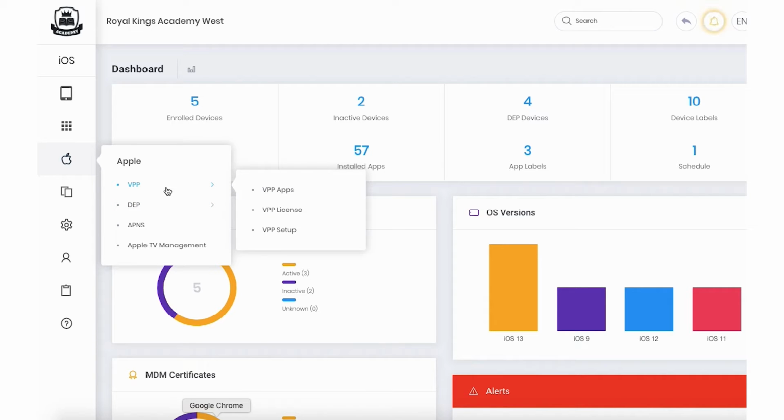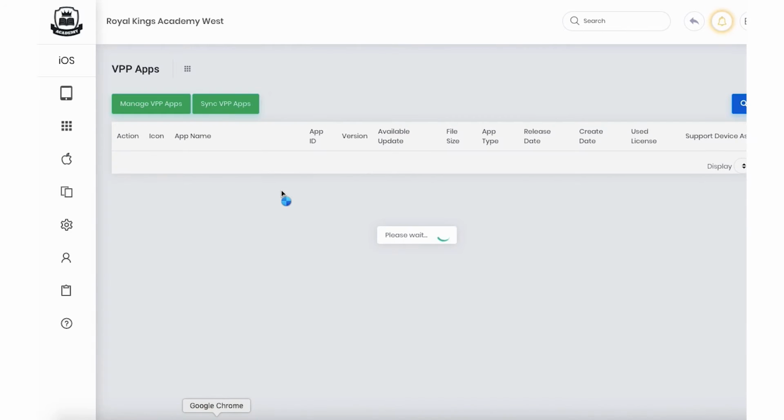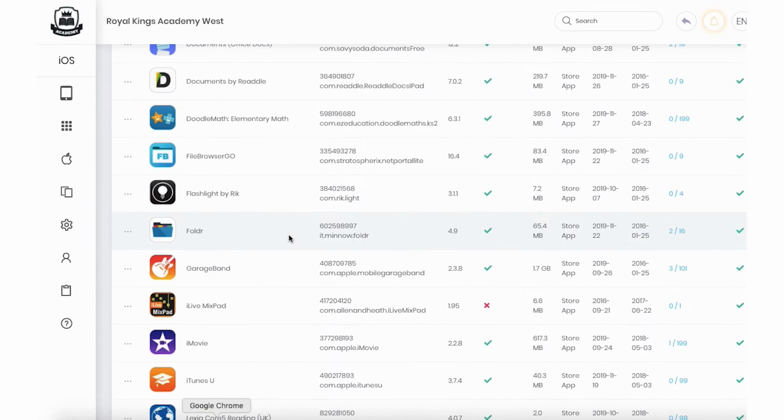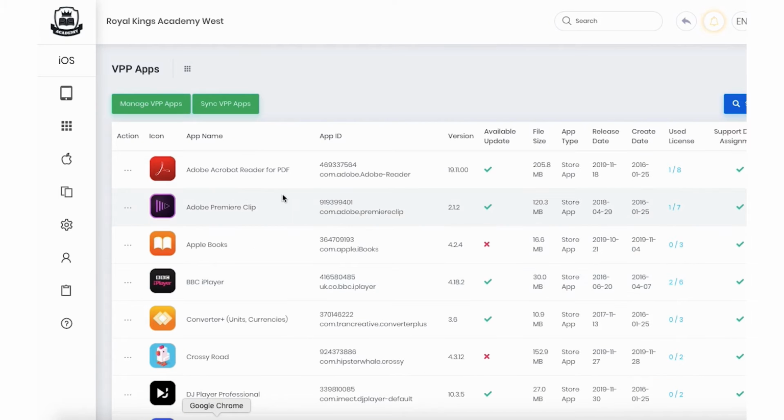If we jump into the VPP one and click on VPP apps, inside this view you should see all of the apps that you've purchased with your Apple School Manager account. If you scroll down, you should see more. They will move on to multiple pages, so you can flick through those. If you've just bought some recently and they aren't showing up, then you can click on the Sync VPP Apps button at the top.